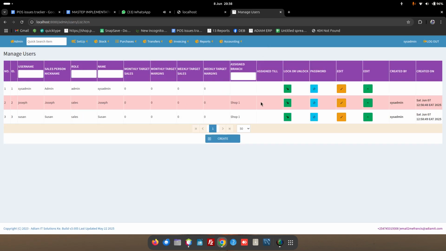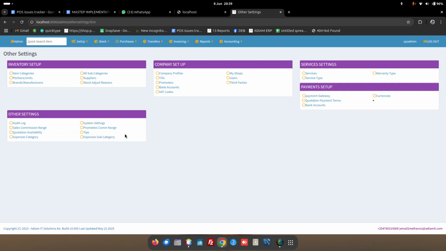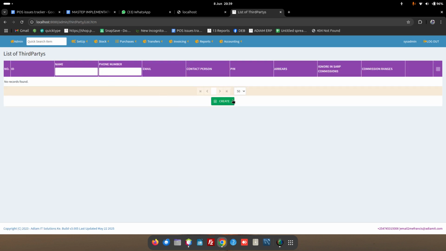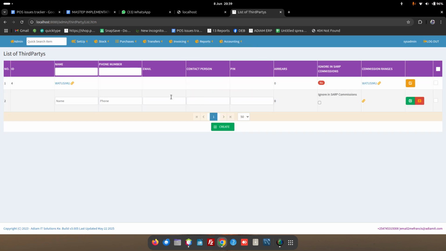So the other thing, the users, there's a video describing how to set up user accounts. Then I think those are the main settings that you can do. Quotation, availability, system, promoters. Yeah, you can add promoters, you can add company, you can put third parties here. These are Watusimu, you can create another third party called OnPhone.